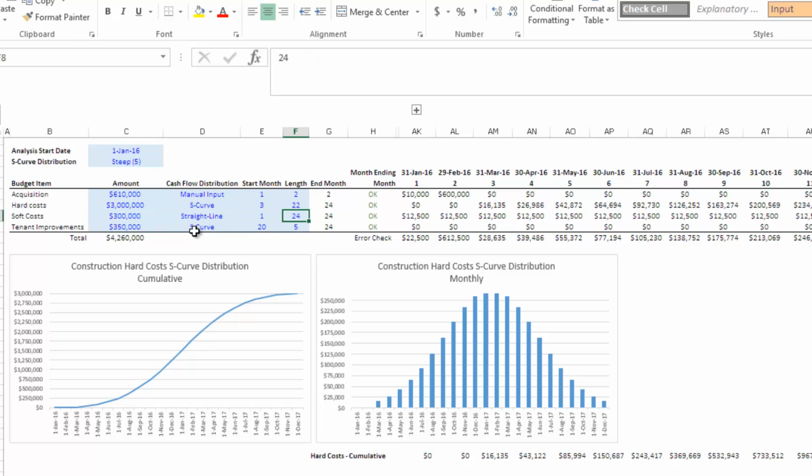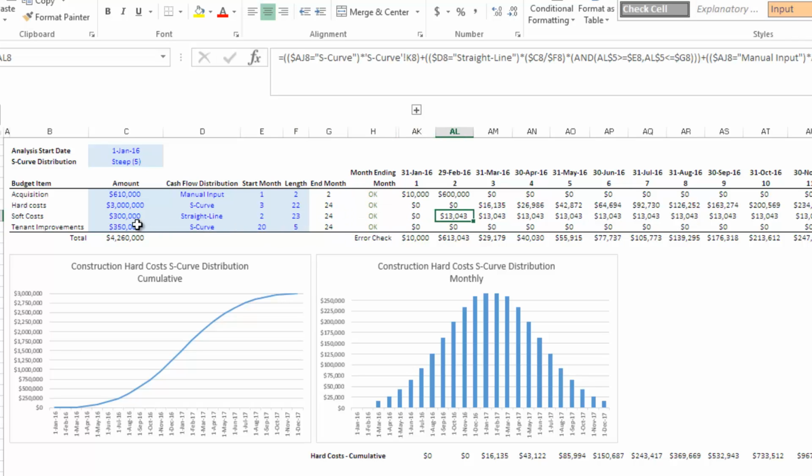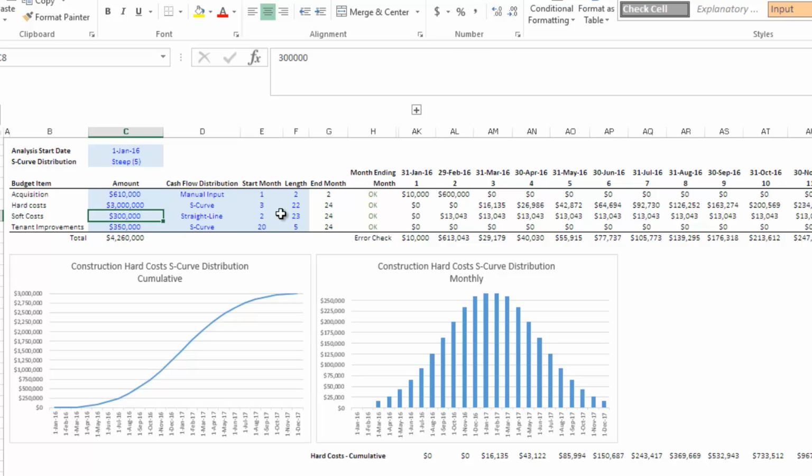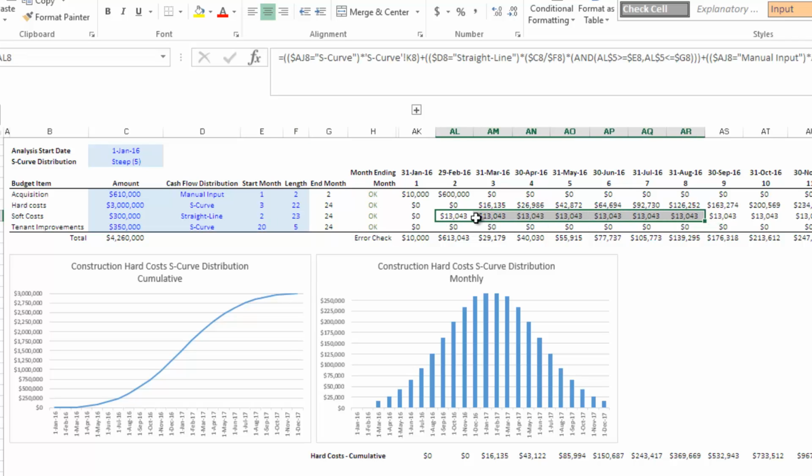This is straight line over 24 periods. I'm actually going to start this in month 2 for 23 months. It should end in month 24. Now, if I have too many months, this will say incomplete, and the reason is it has cash flows left over that are happening in month 25, and there is no month 25 in our analysis period, so this needs to be 23. Gives us our OK, and again, this is our budget amount divided by the length, evenly distributed in each period.